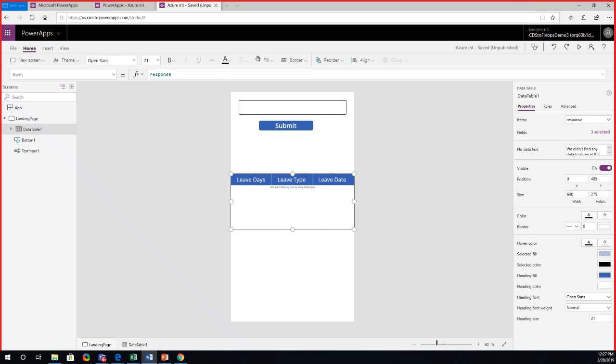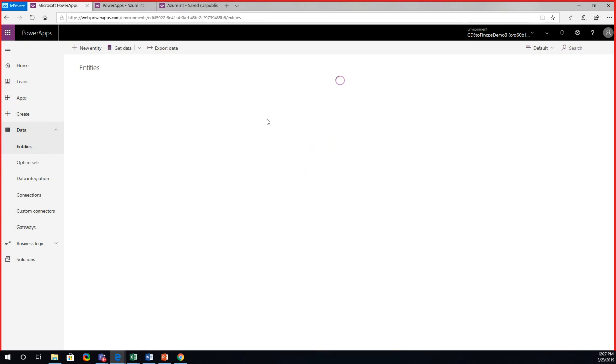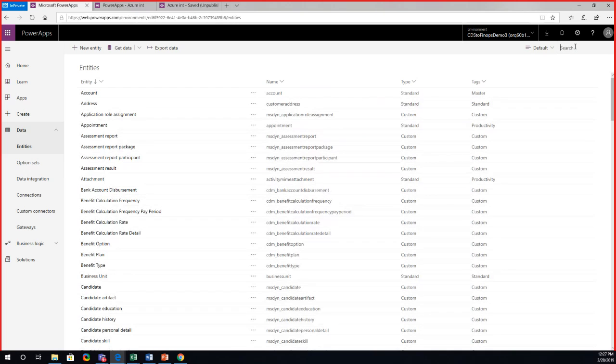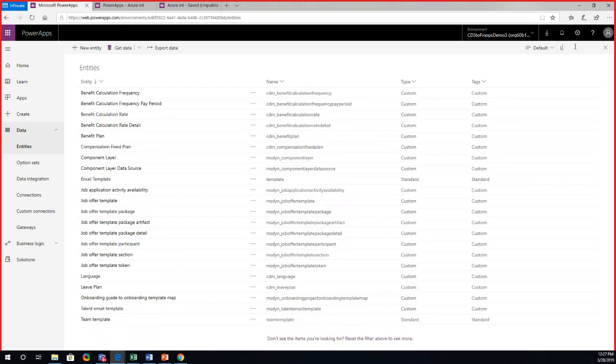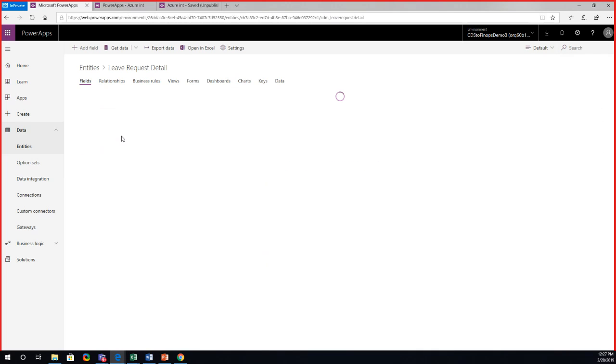So let's just take one simple example. Probably I'll just try to show you how it displays the response object. Here I have used a function called leave request details. Let me just quickly go on to get one leave request details ID. So this is the entity that I have used.